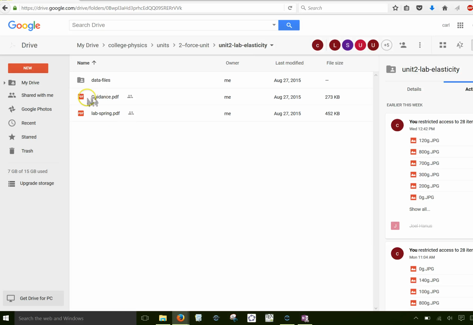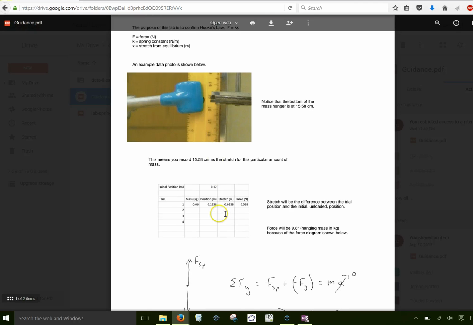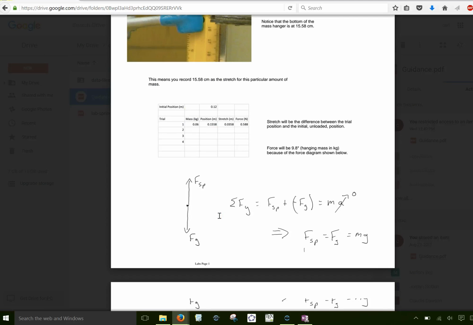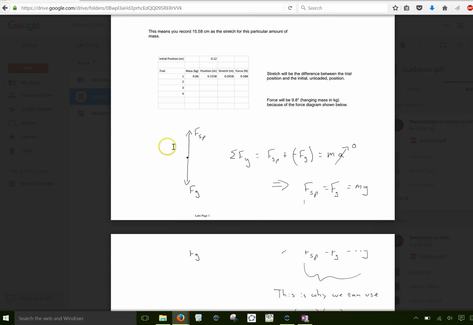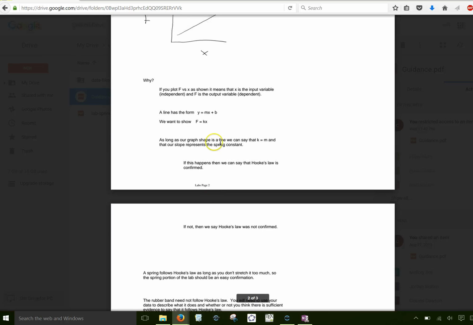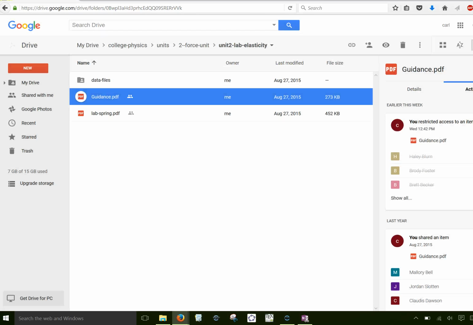You'll have a guidance document, and that's what you want to click on first. It'll give you a summary of what you're going to do. It'll give you the purpose, identify the main variables, give you some pictures for the lab, suggest how you should set up your spreadsheet for collecting data, and show you any force diagrams that you happen to need. In this case, it'll tell you a little bit about the relationships that are important there. So read through that first.